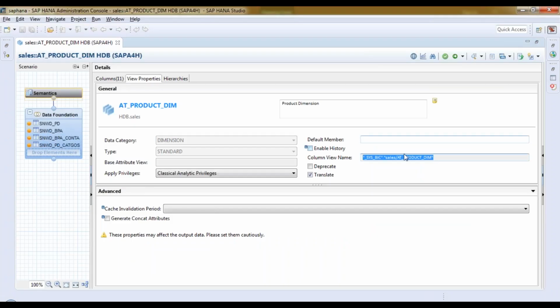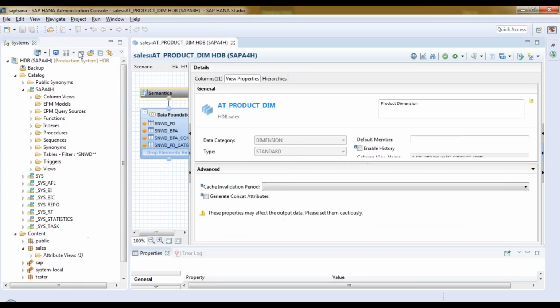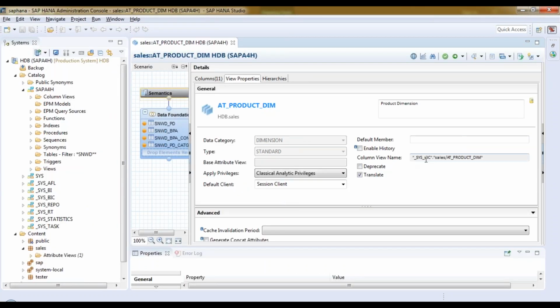So that's the name of the view. And can anybody tell me by default in which schema your view will be created when you activate it? Anybody? Which is the schema in which the system is going to create your view, your information model, by default? It's given here clearly.